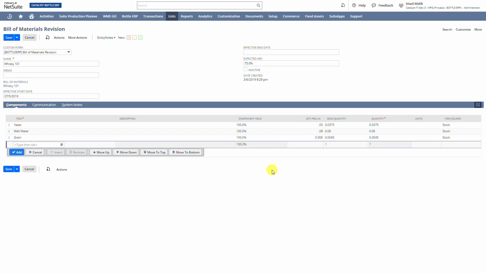That concludes our video on BOMs and BOM revisions and how to set up the different options. One by estimated ABV and quantity per LA, and one by quantity for bottled goods.